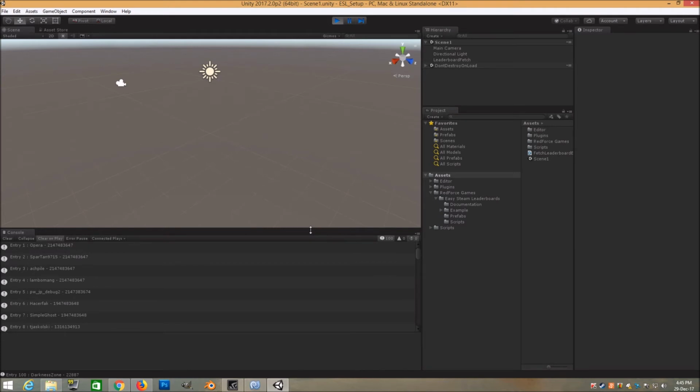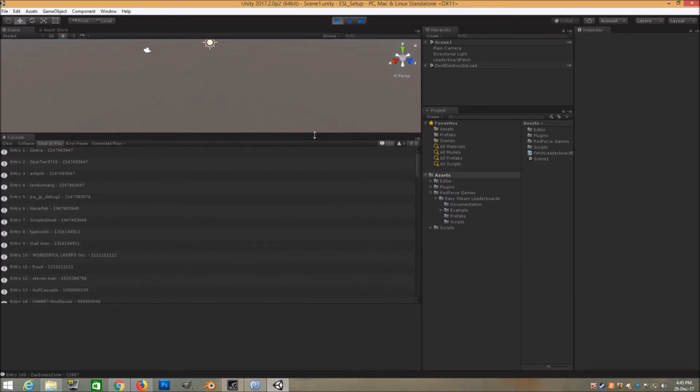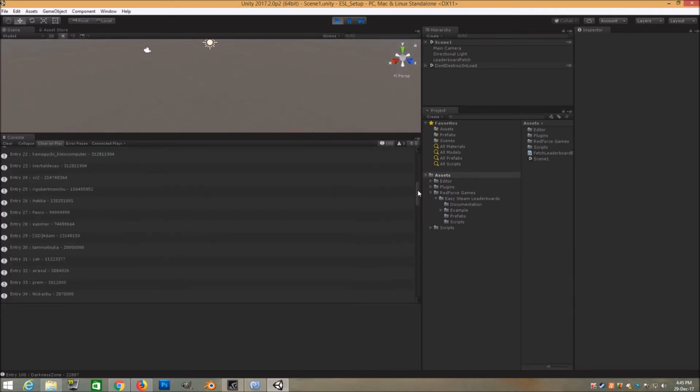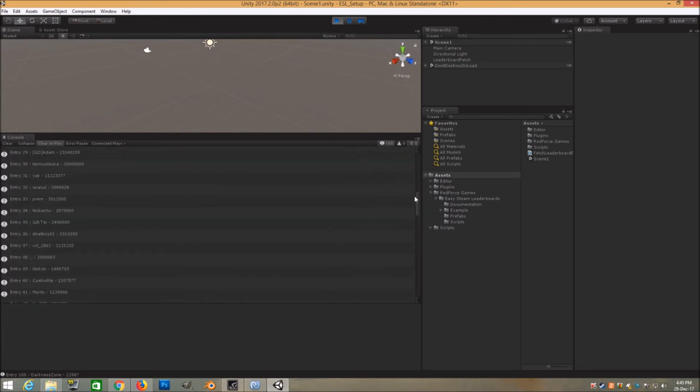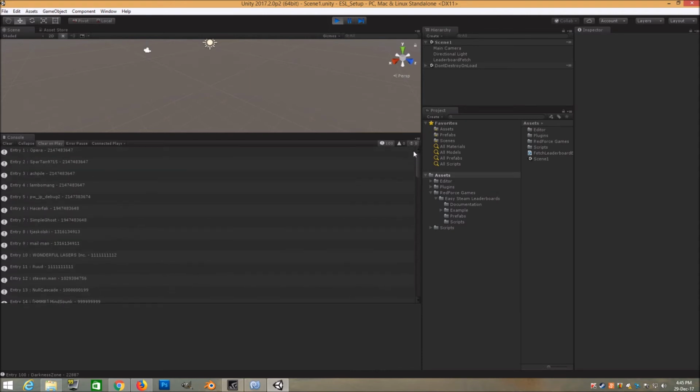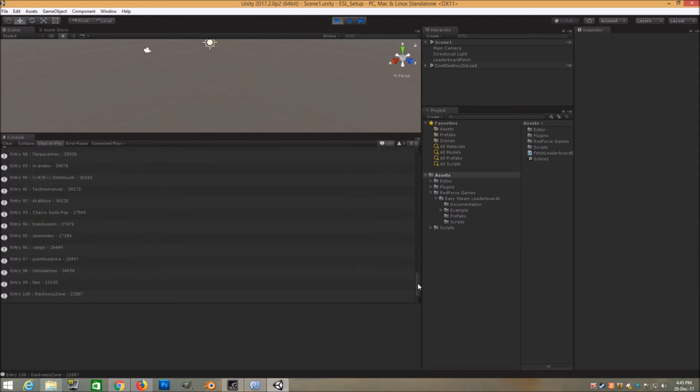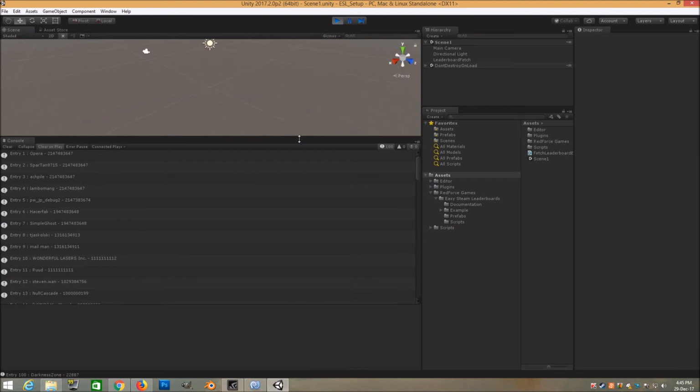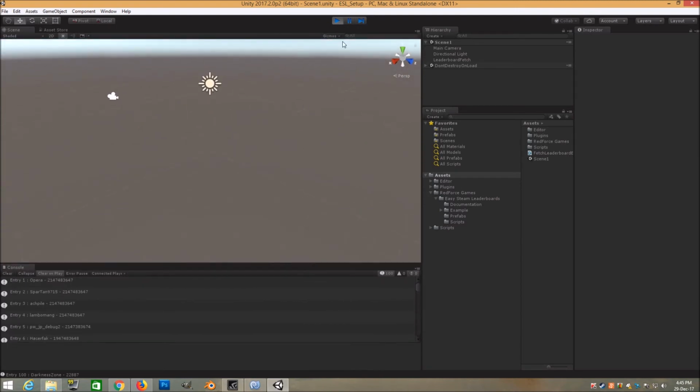So here you go, we have the leaderboards fetched. We have the first 100 entries, which you can see here, which is printed here. Okay, this is how you fetch the leaderboard. We'll go to the code once again and take a look.